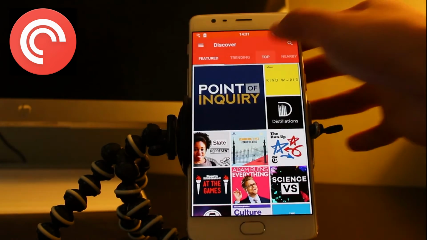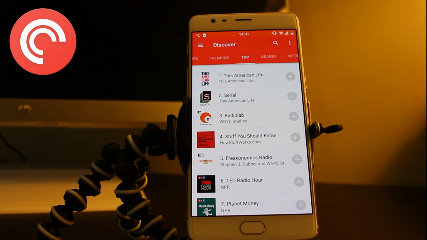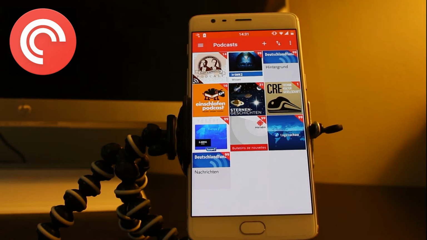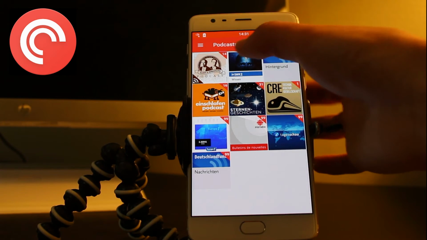Pocket Casts will display the top or trending podcasts in the language your phone is set to, so because it's in English right now, it displays the top podcasts in the US, but it will work for Germany, France, Spain, or whatever other country. So these are my preferred podcasts for German and French. And the interface is pretty simple.